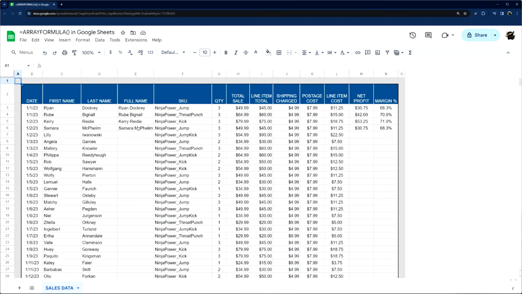All right, guys, I'm here with a very brief introduction to array formula in Google Sheets. What I'm going to explain is the way this works: you can have a formula in each cell, and you can use an array formula to apply that to the entire column. And so we're going to go ahead and delete this for right now.